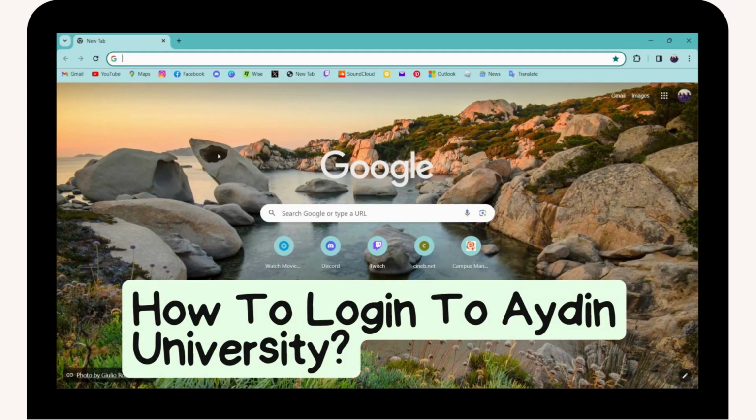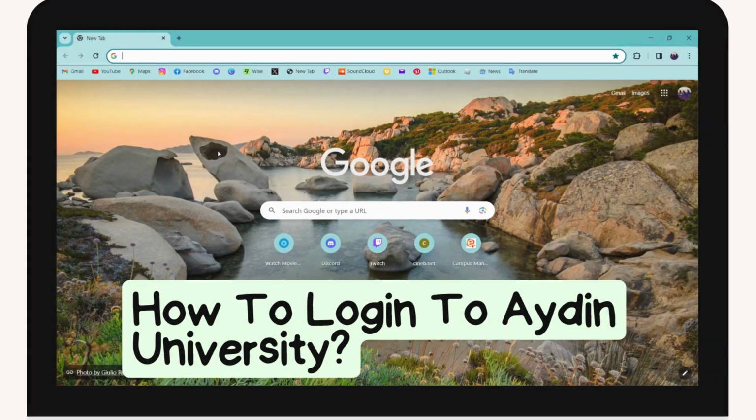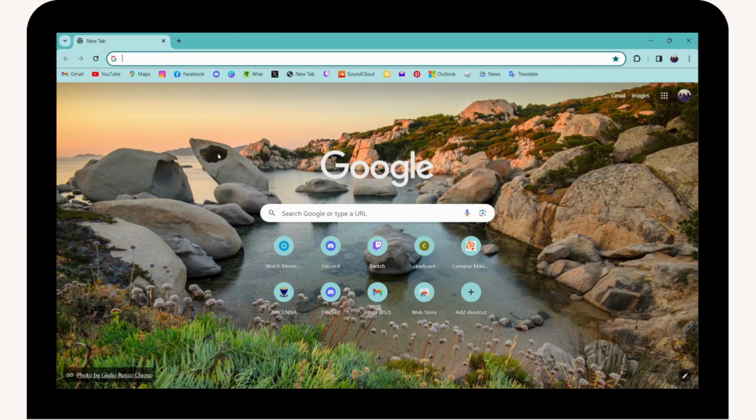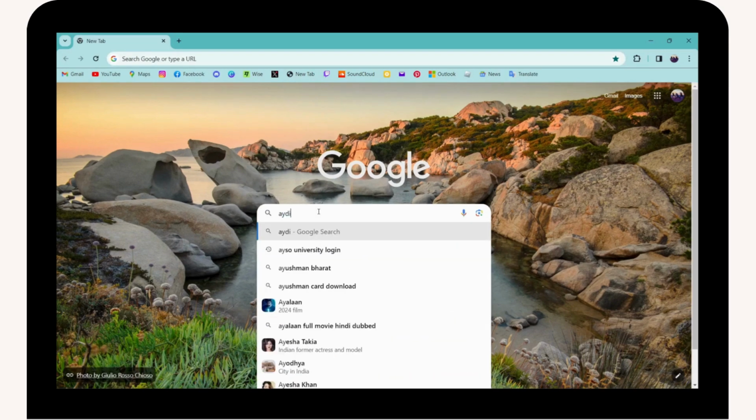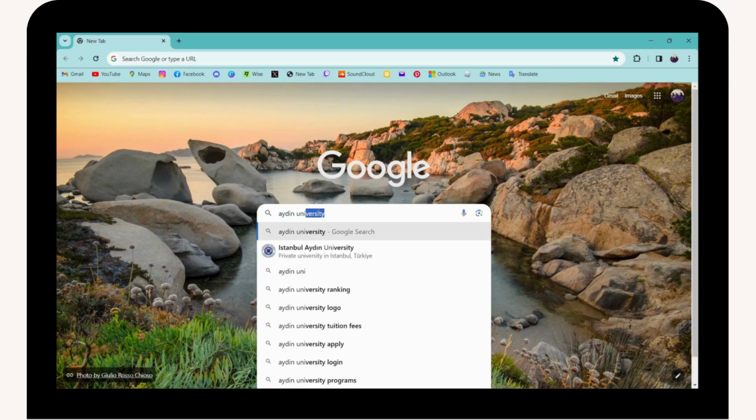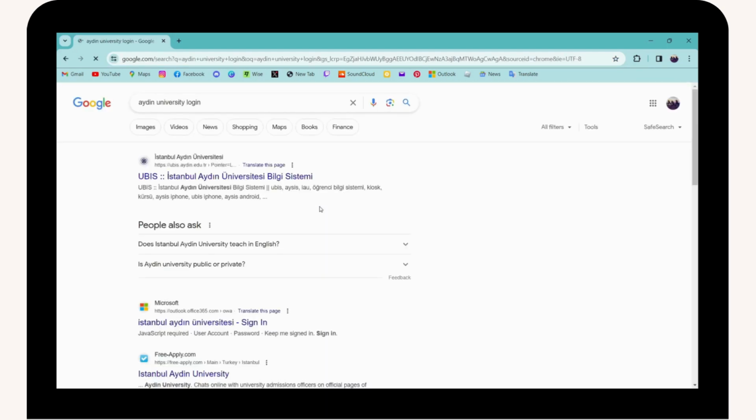How to log in to Aydin University. So if you want to log into Aydin University, then first open up a browser, any browser that you are comfortable with. And I'm here with Chrome browser. Simply go to the search bar and search for Aydin University login. And once you've searched, here you will have your Aydin University, right? Click on the first search result.